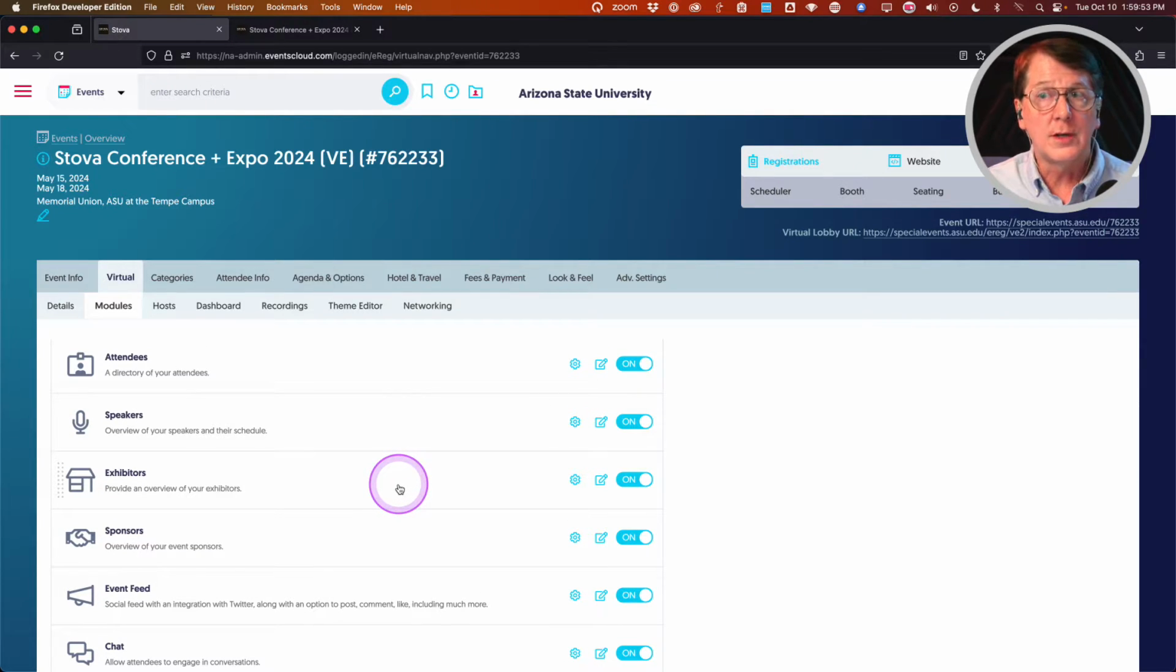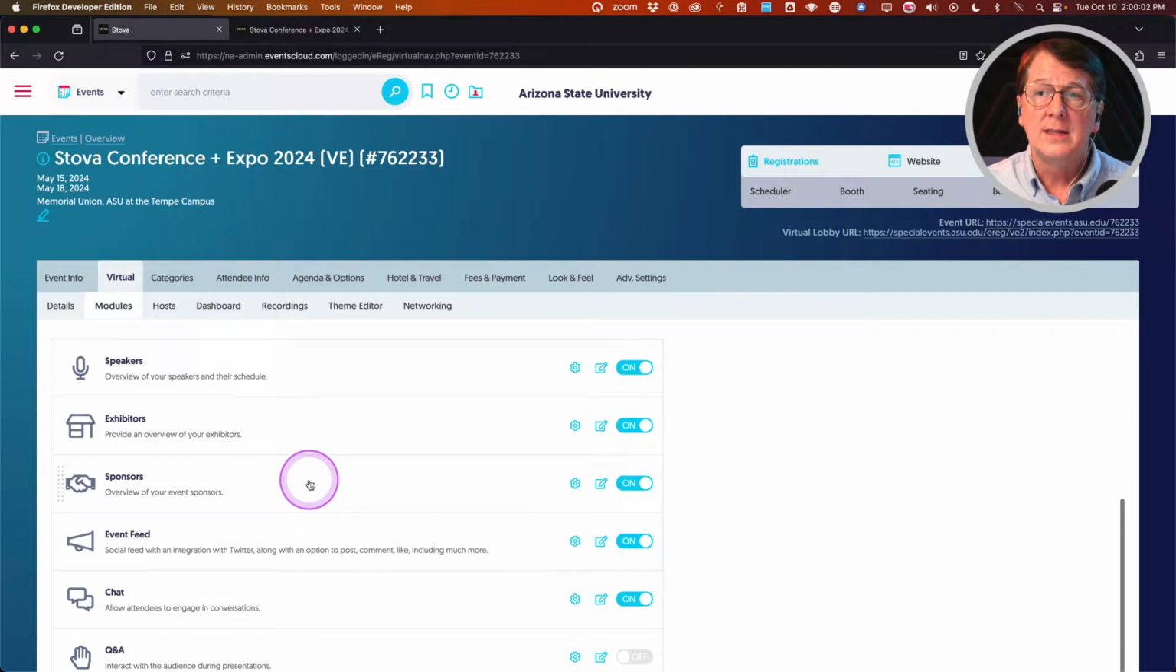Exhibitors, if you are doing a trade show like I am and you have a category specifically for exhibitors, you can highlight them and get a list of them here in the exhibitors module. Same thing with sponsors. Sponsors category usually syncs with sponsors module.